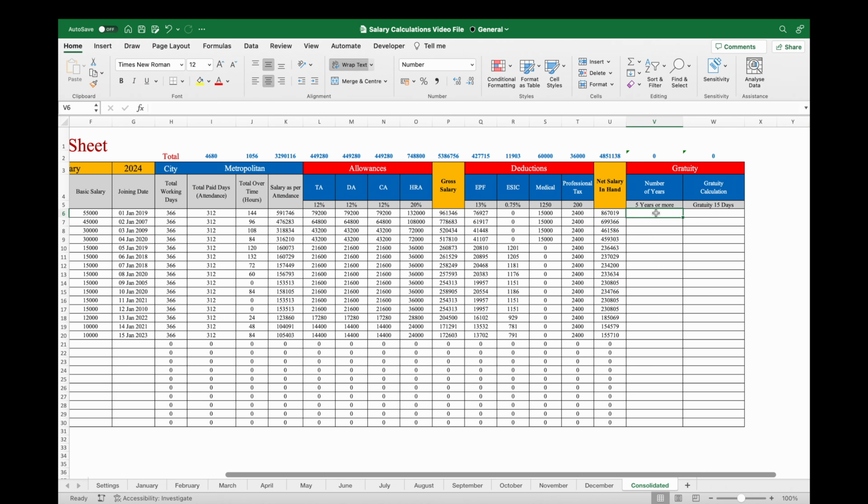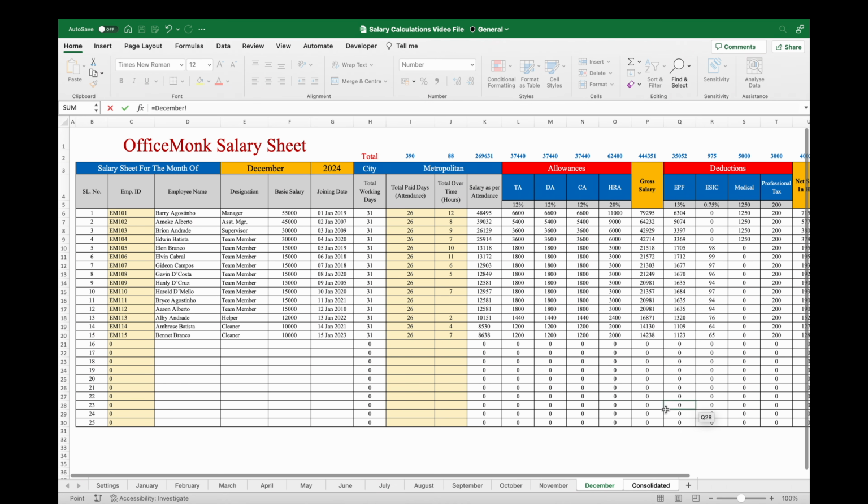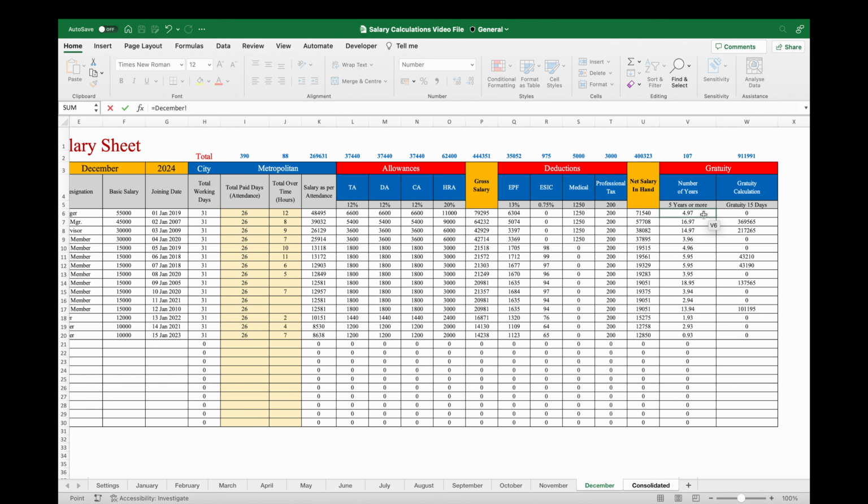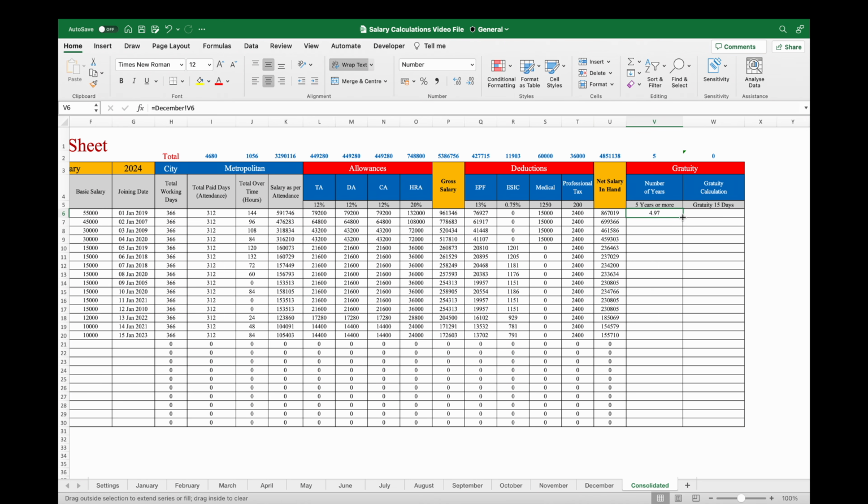We will come to gratuity, equal to. We will go to the December sheet. We will come to the right hand side. We will click just in front of first employee gratuity and hit enter. We will drag this to the right side and drag this down. So in the consolidated sheet also we got the gratuity of all the employees. So our format is ready now.